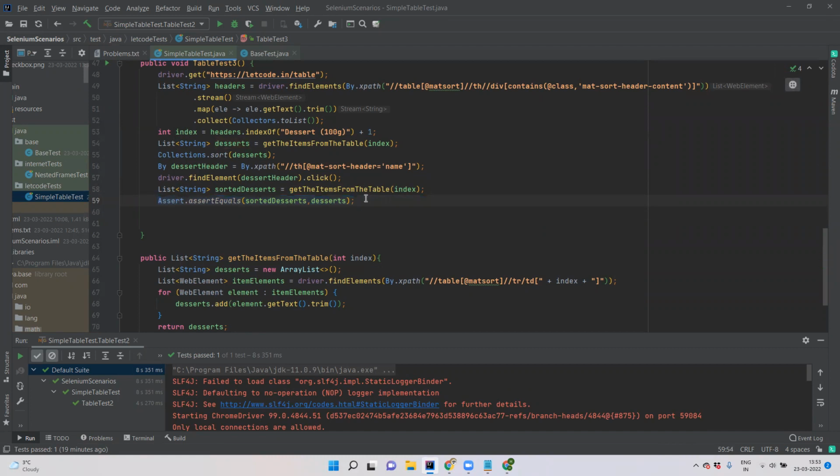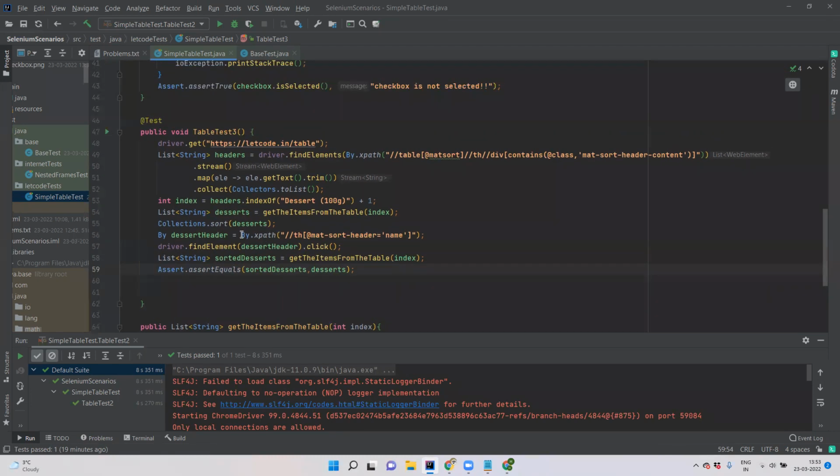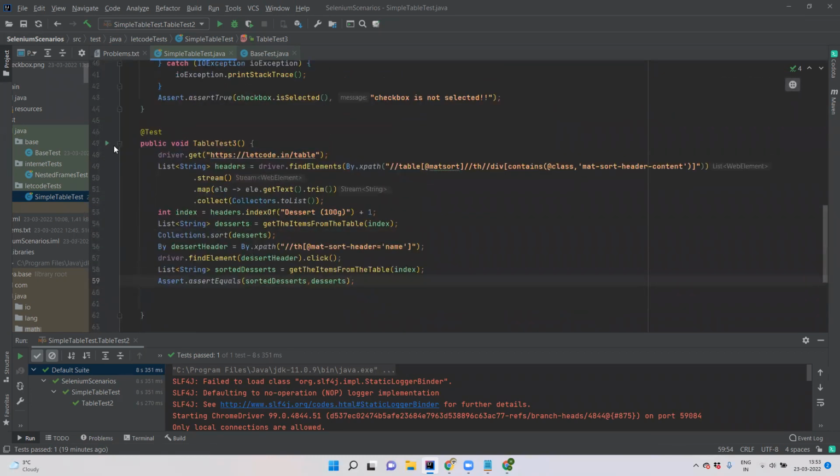So this is how I can sort. Now let us run this code and check whether the code is working fine or not.